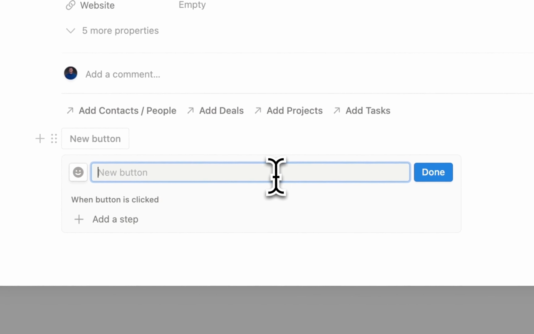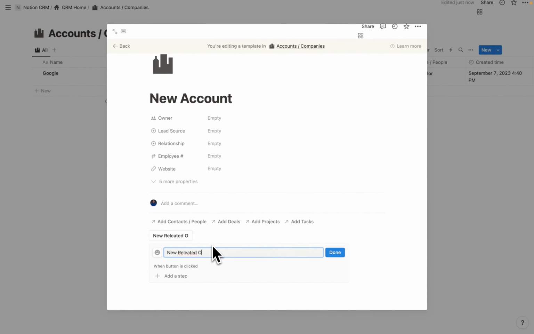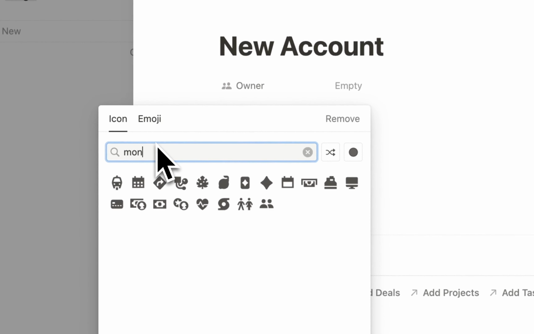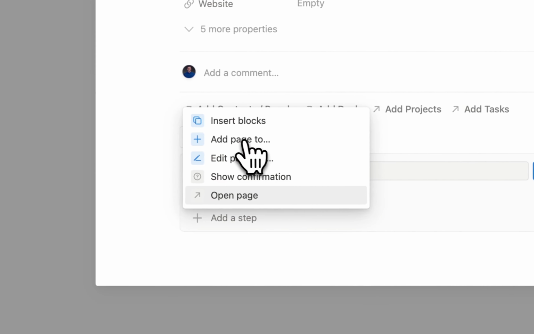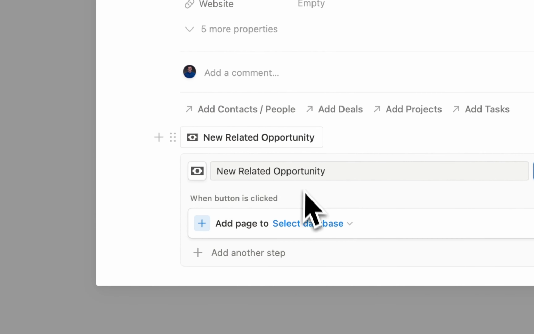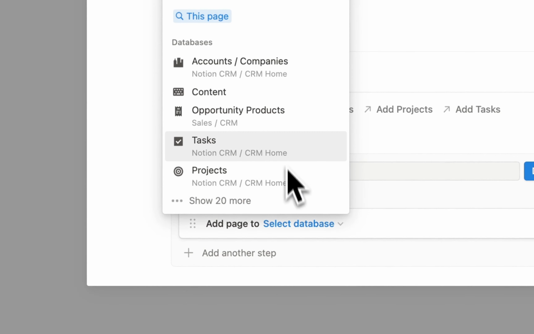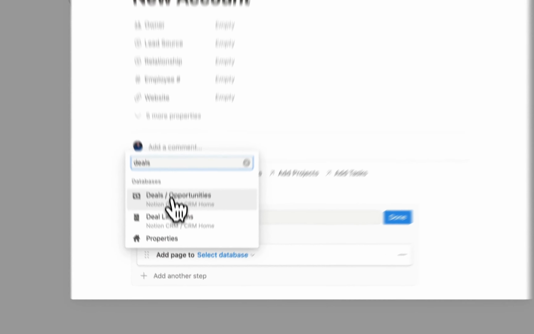And then we're going to name this one new related opportunity. And then we are going to give the money icon sign here. And then we are going to add a step. So we're going to add a page to as our first action. And then we're going to select a database that we want to add to, and we're going to select deals. So look for deals and opportunities.